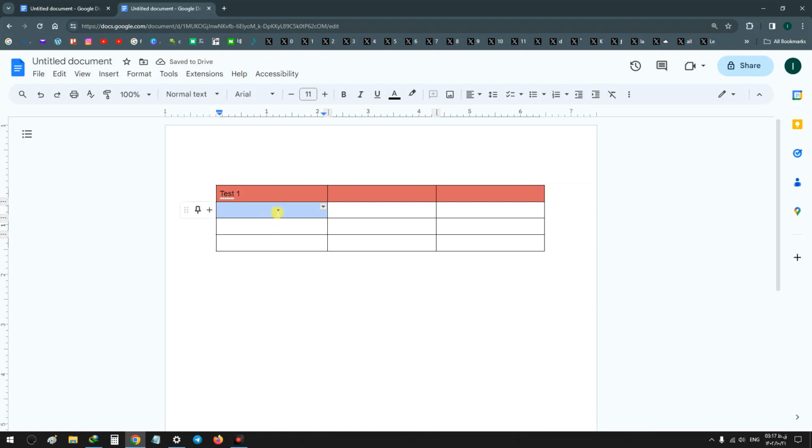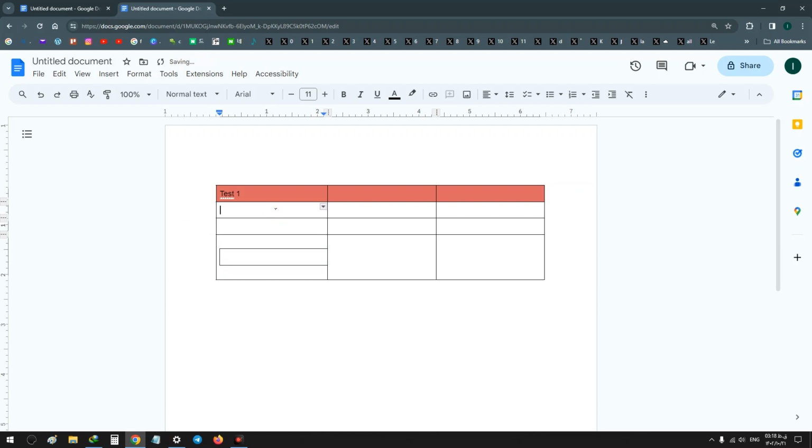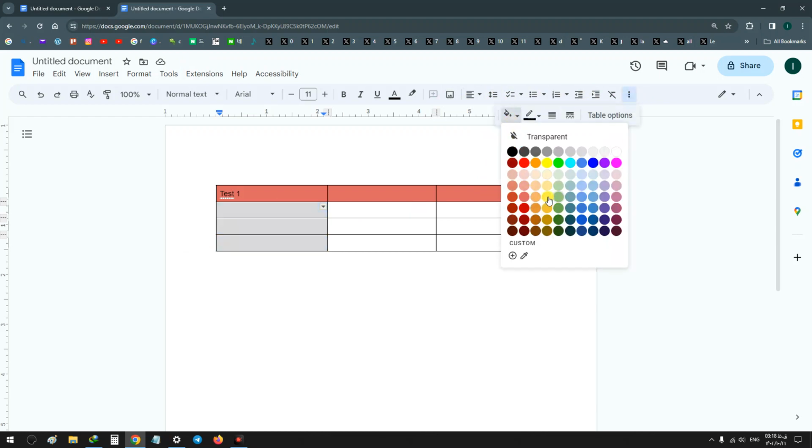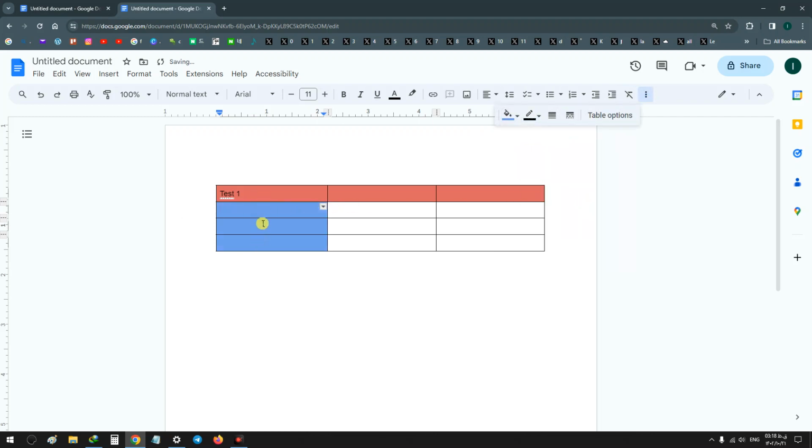And also for a row, I import another row. I select the row or column. For column, and again from the background color I choose one, and you can put your text.